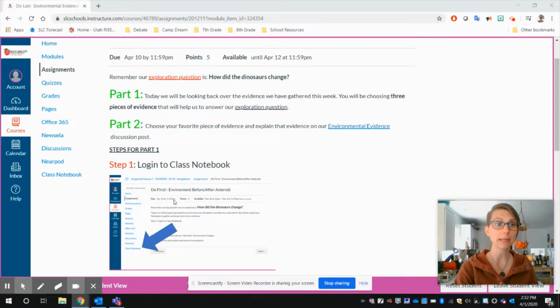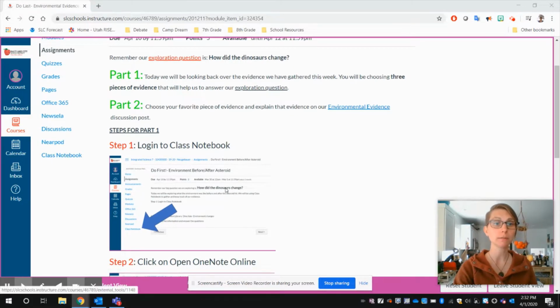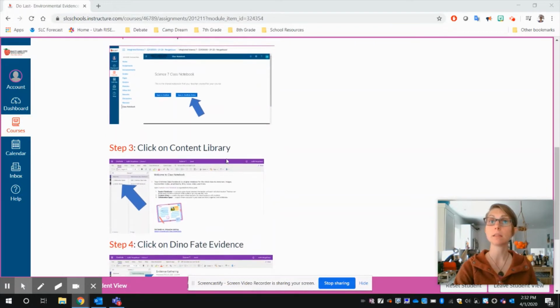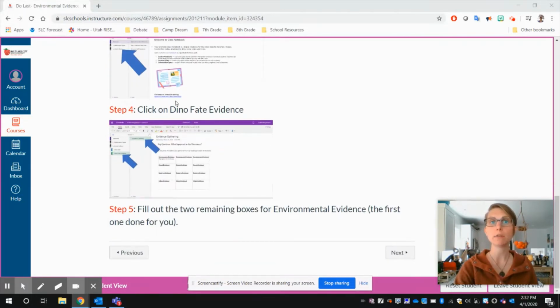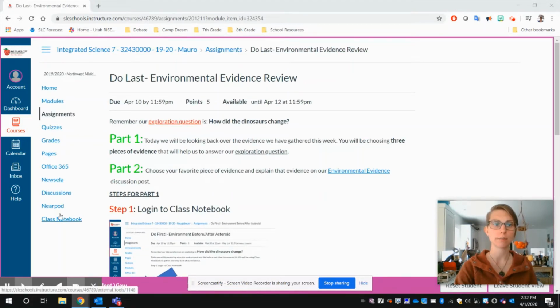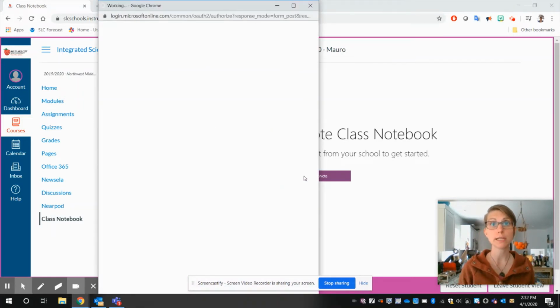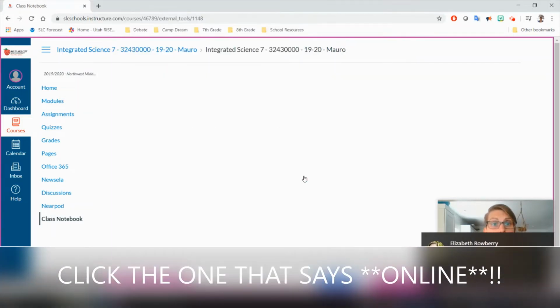We are going to start by logging into Class Notebook. Click on Open OneNote Online. Click on your name and your content library, and then Dino Fate Evidence. So I'm going to go to Class Notebook. It is going to ask me to sign into OneNote. It might ask you to do this, it might not. So if it asks you to sign into OneNote, it should pop up this window.